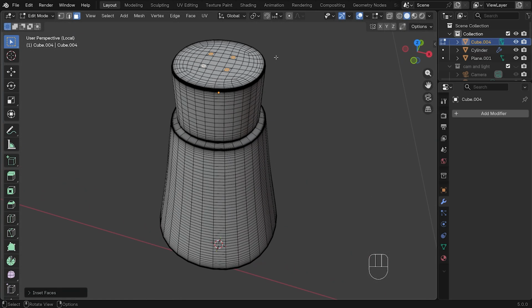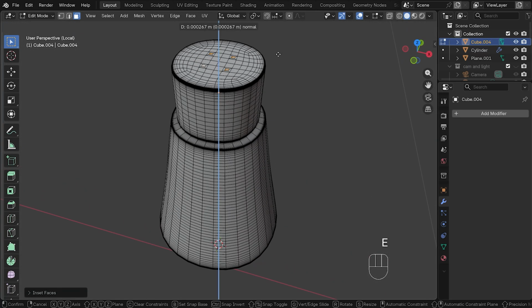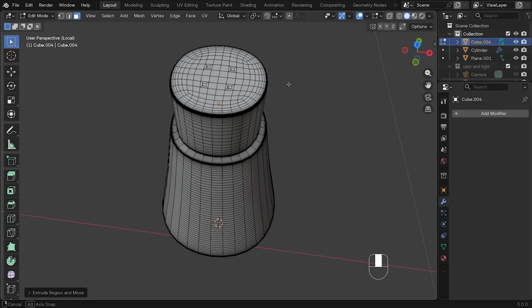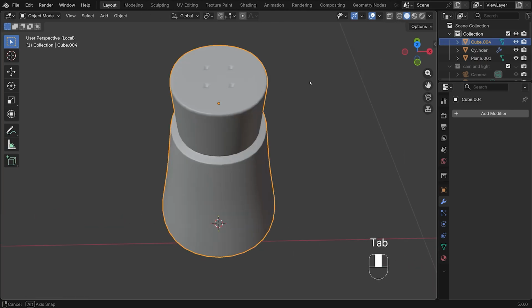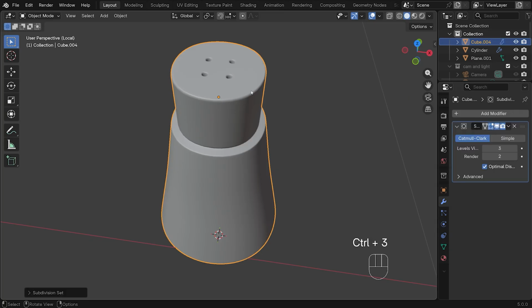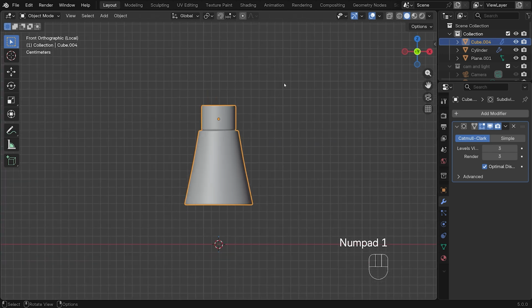And then what I'll do is press E to extrude and bring them down. It doesn't matter how deep, it's fine as long as they look like little holes. And then I'll tap back into object mode, and that's fine. And we can even add another subdivision surface modifier. So Control 3, and then just set the render level to 3. And that's my little salt shaker.